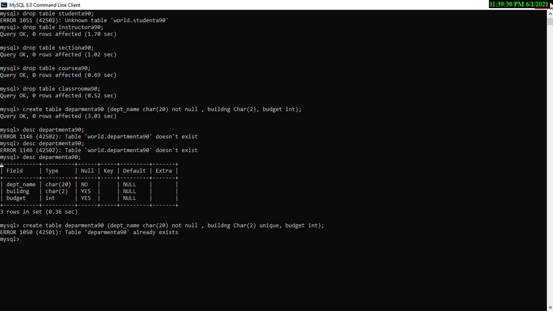So which command should I use now? I should use the alter table command with the modify statement. So alter table name is department A90, and then modify the attribute which you want to modify. Here I have made a mistake, the spelling of building is wrong, but whatever spelling you have taken while creation, only that spelling should be followed. So alter table name, modify building character 2, and now you should type unique here.